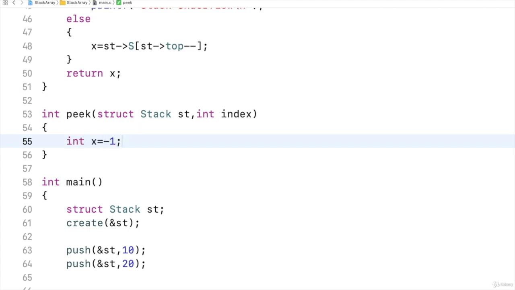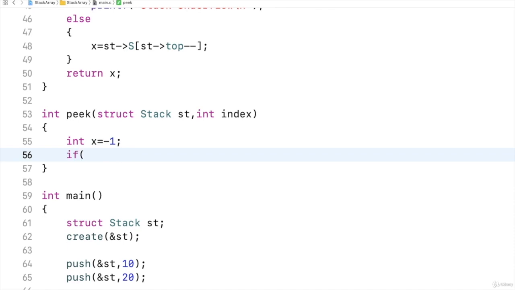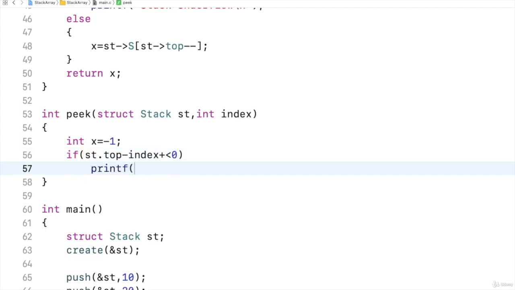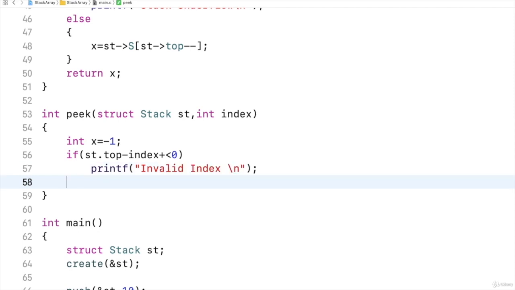So initially I'll put it as -1 and I should check whether the index given is valid or not. So if st stop, that is stop, minus index +1, if it is less than 0, then it is invalid index. So let us print a message that invalid index. Otherwise, we can return the value.